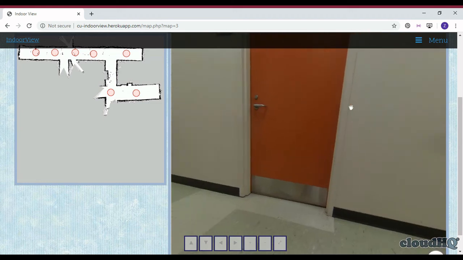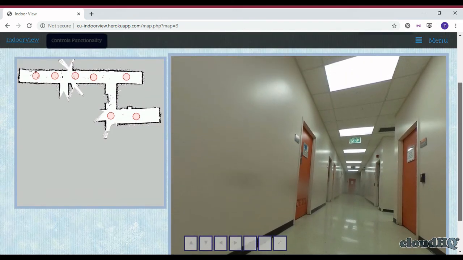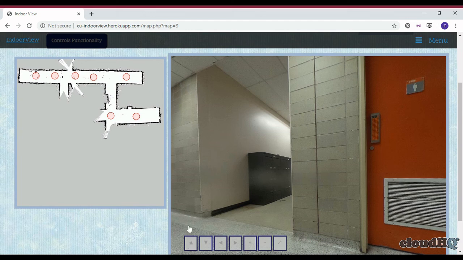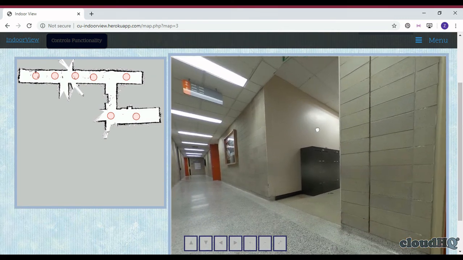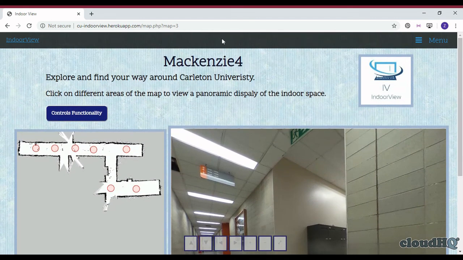Now we're at the last panoramic image. If a user wants to use the control bar to move to the next image, it will wrap back around and bring users back to the first reference area, as can be seen here. This concludes the demo of the map page.